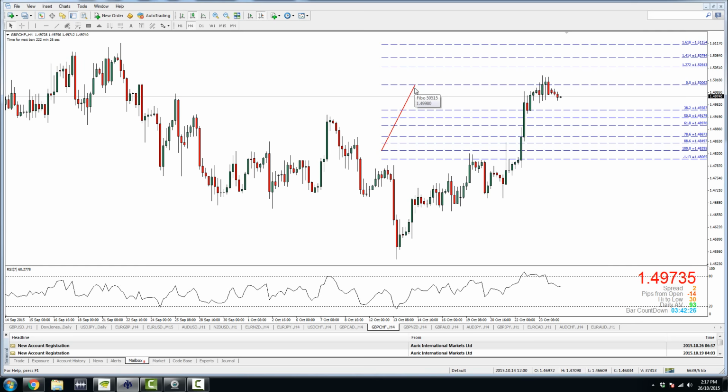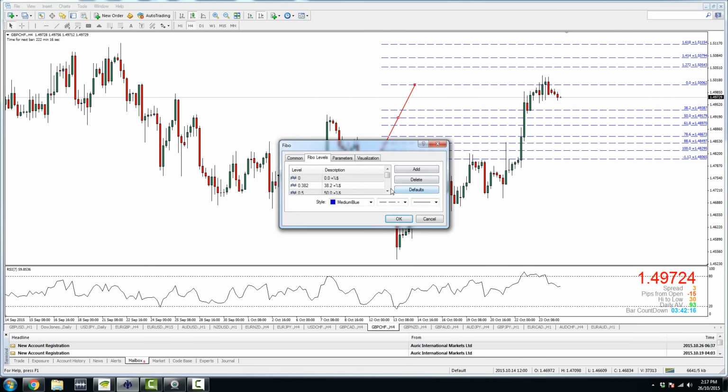Okay, so the next part is, after you draw this Fibonacci line, double click on the line. You can see the 3 dots coming out. Right click on any of the dots, click on Fibo properties, and you'll get to see that you have 4 tabs to choose from. Configure your Fibonacci to be like mine.